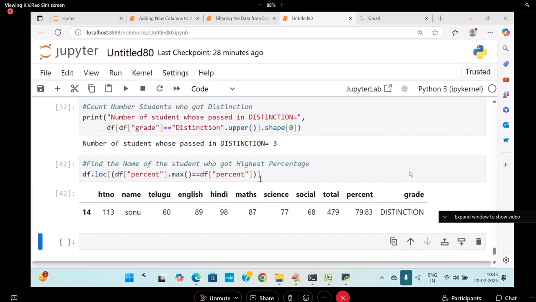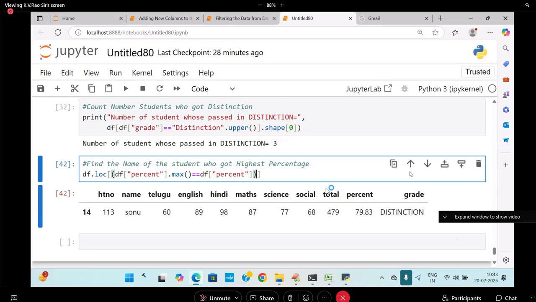Whose name do I want? What will I write? This is called one condition. Comma. What will I write? Name. I will write it.